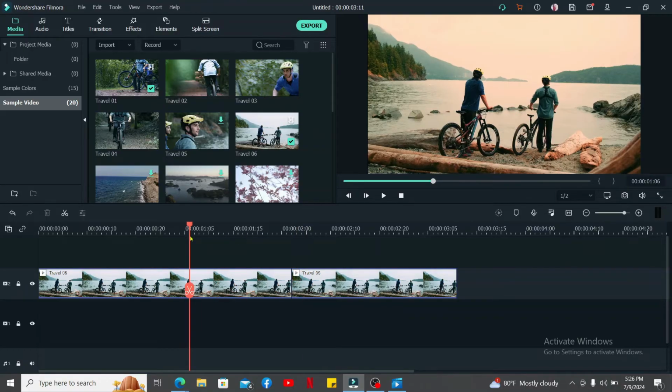So that's how you delete blank spaces from Filmora in just a couple of steps.